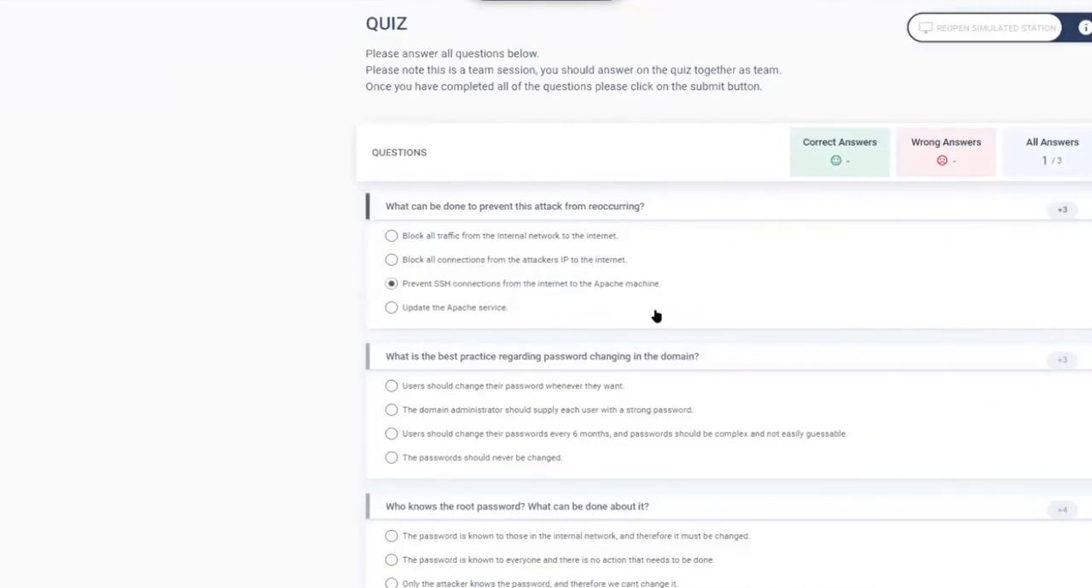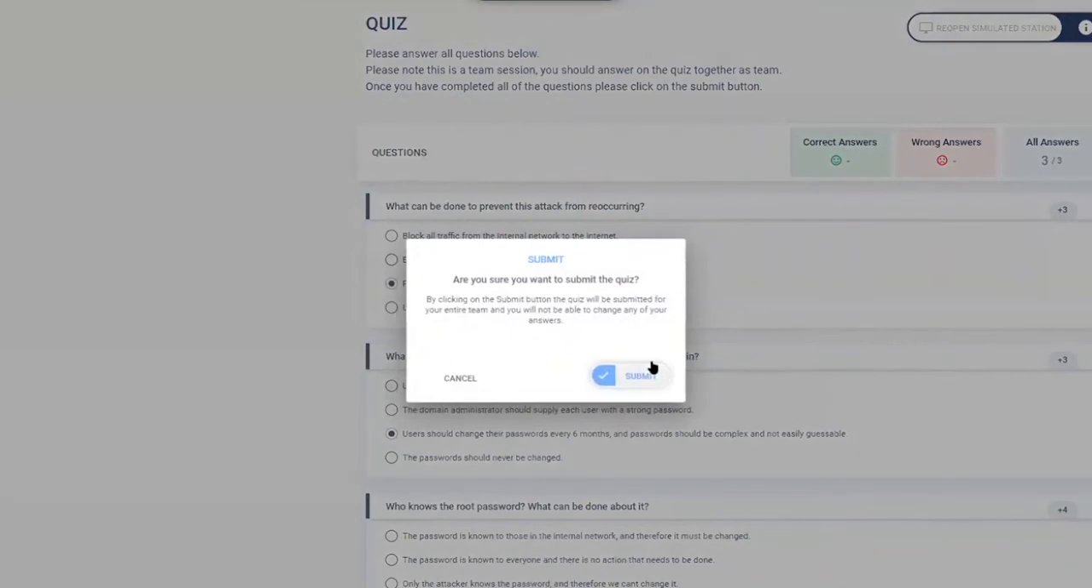Well, I would block SSH from the internet. There's no reason for that. Best practice regarding password changes, every 6 months, make them complex, not easily guessable. And who knows the root password and what can be done about it? Well, it's been compromised by the attacker and we should change it. And so I would submit.